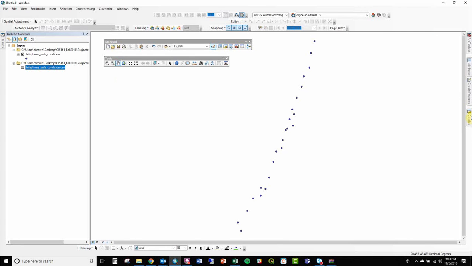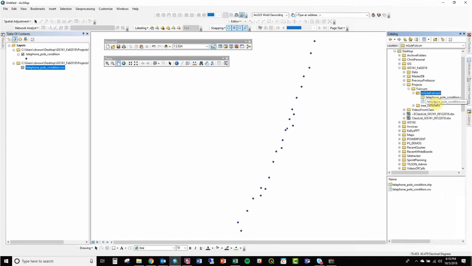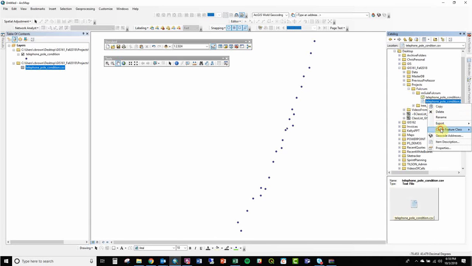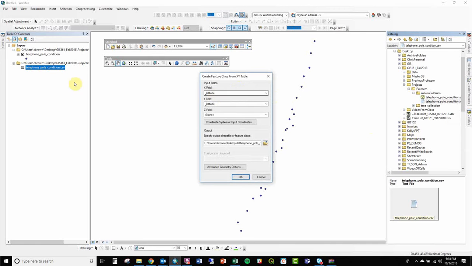So what we can do is go to catalog where I have that CSV. I can right click on it, create feature class from XY table. It already pulled it in, because I right clicked on it, and it knows that out of this list of number attribute fields in the CSV, it knows to look for the word latitude and longitude, so it automatically put those there, but sometimes it will ask you to fill that out if it couldn't tell right away. It always goes longitude as the X field, latitude as the Y field, which always seems backwards in my mind, but I don't know.